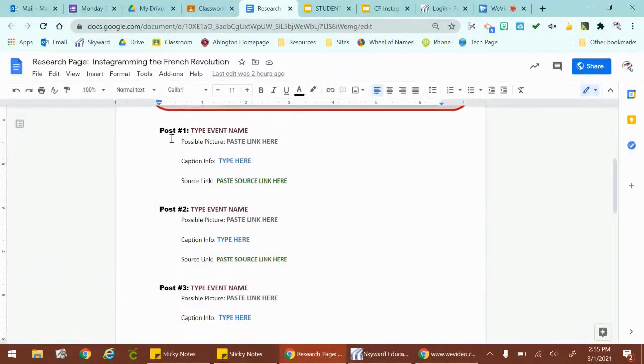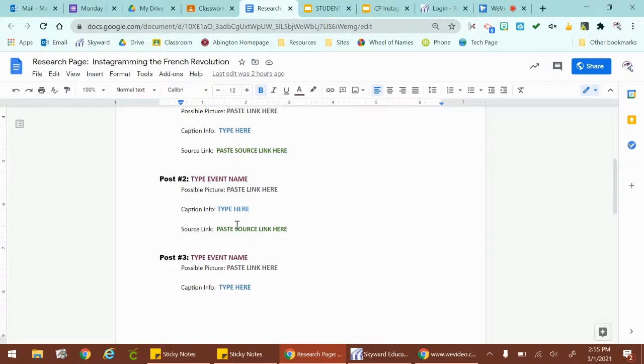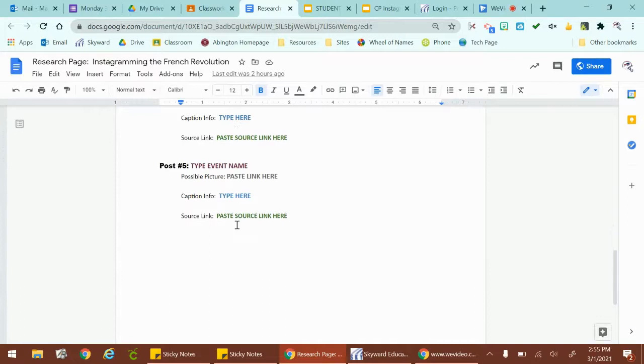As you can see, there's one of these for every single post. So post number 1, if it was the storming of the Bastille, you would write the storming of the Bastille. Post number 2, if you were talking about the execution of Marie Antoinette, you would write Marie Antoinette gets guillotined. And then you're going to put all of the information under the appropriate posts.